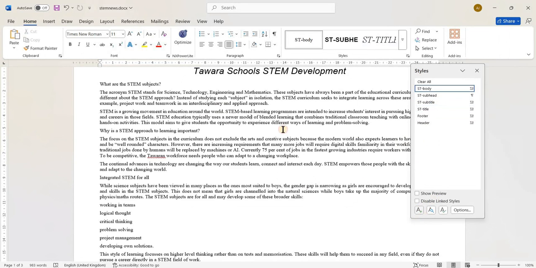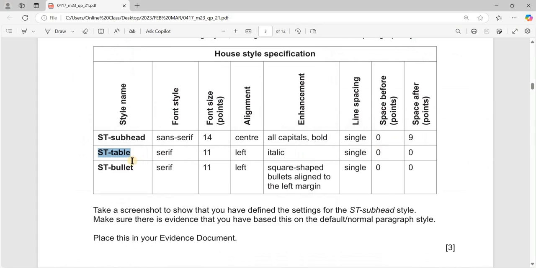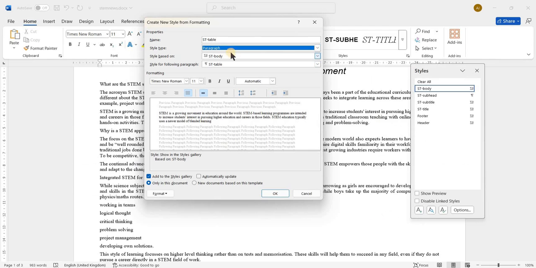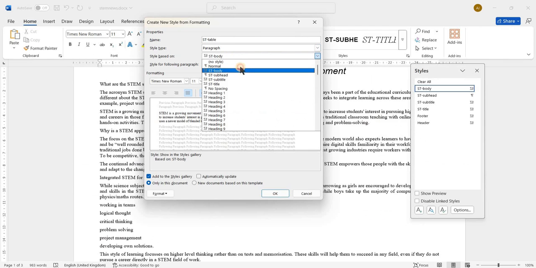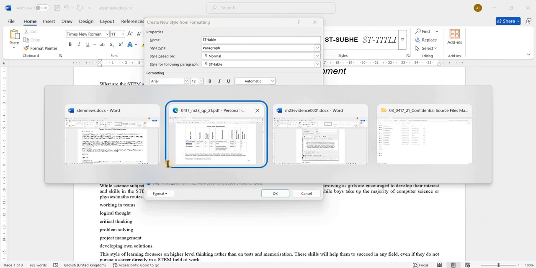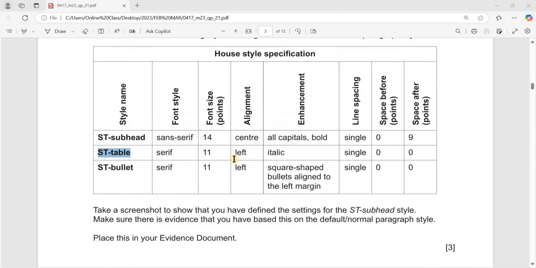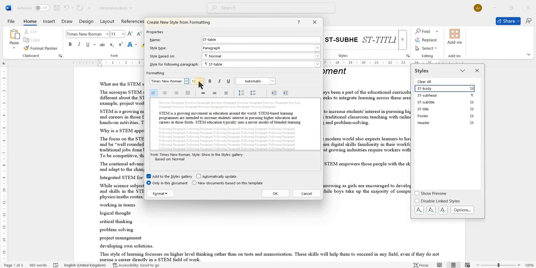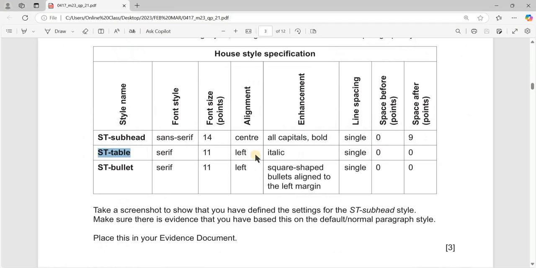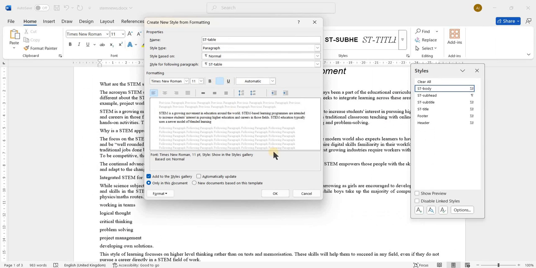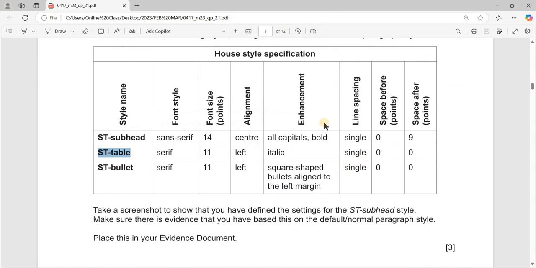The name was the ST table. So we have the table paragraph style based on normal. Then we have serif font, that's Times New Roman. So we go with Times New Roman. Then it showed a font size of 11. It should be left aligned. So we have a font size of 11. Left aligned, it's already aligned to the left. It should be in italic. Turn that on.